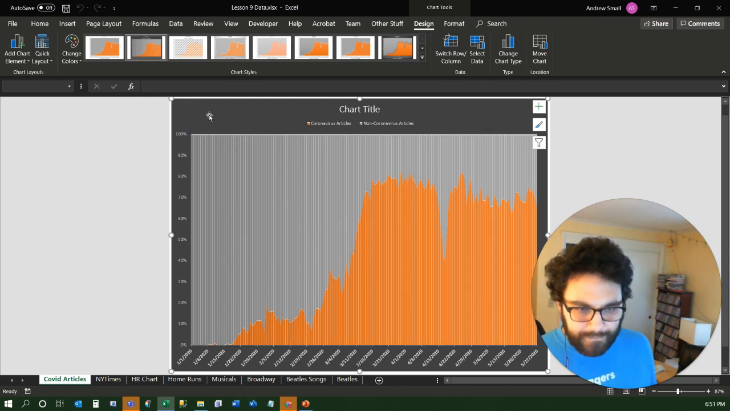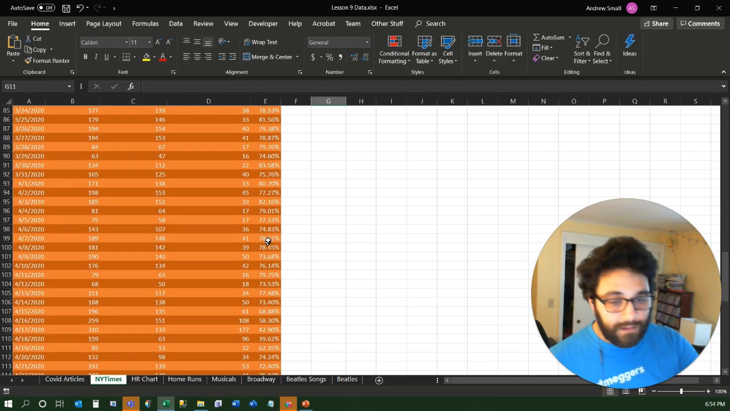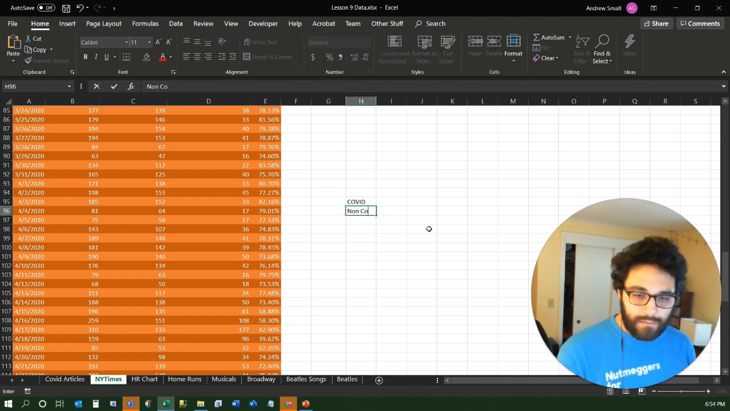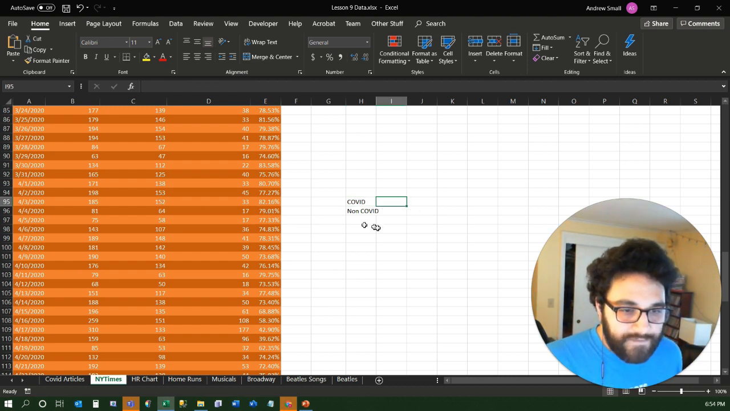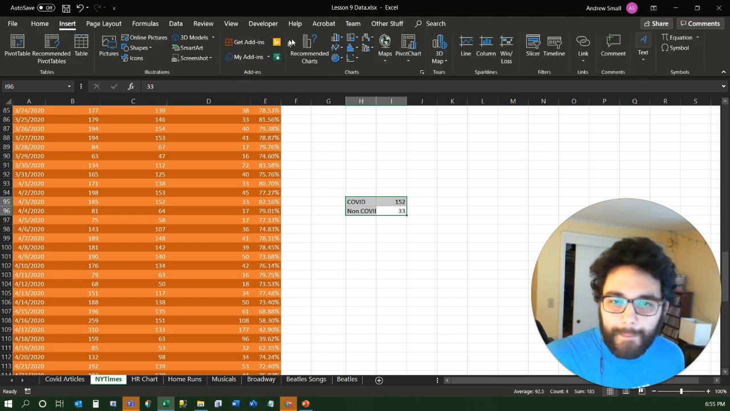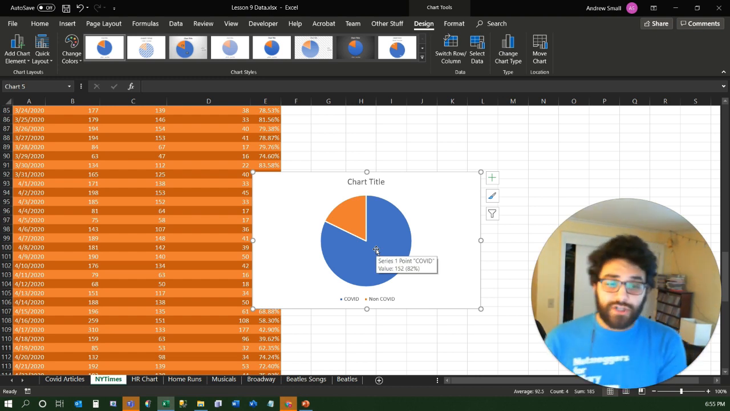And you could make a series of pie charts. For example, I could take a specific day and make a pie chart out of it. Let's look at this day here, right? We had 152 COVID articles and 33 non-COVID articles. And we could turn that into a pie chart and look at what that looks like. We could go ahead and do that 148 times and look at every different pie chart.